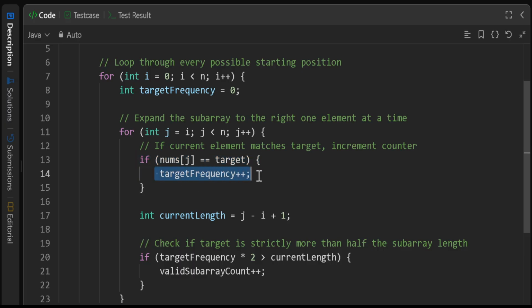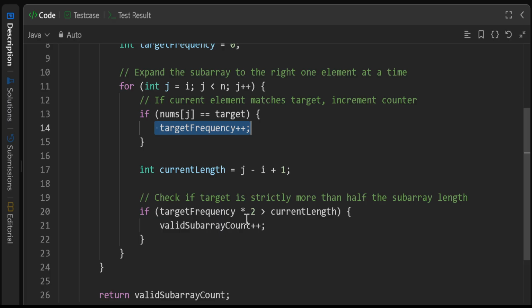And that is called target frequency, right? So if the current element matches the target, we increment the counter. So we just need to check that the number of elements, the target frequency, should be greater than the current length divided by 2. We can say that the target frequency should be greater than current length by 2, right?